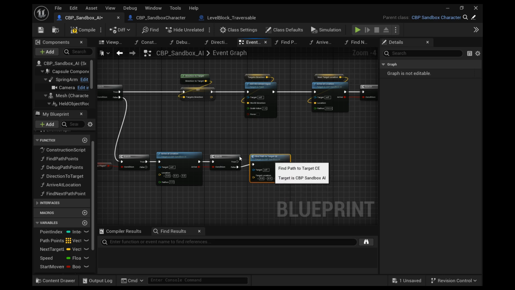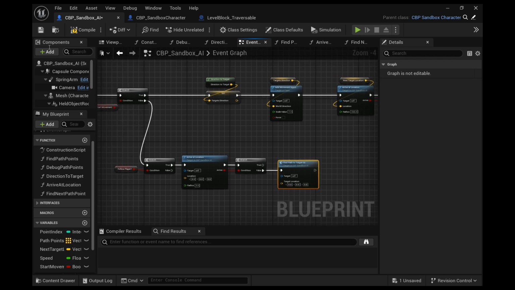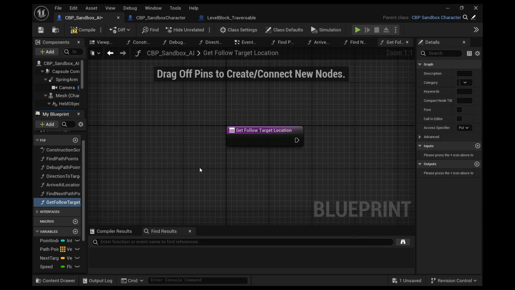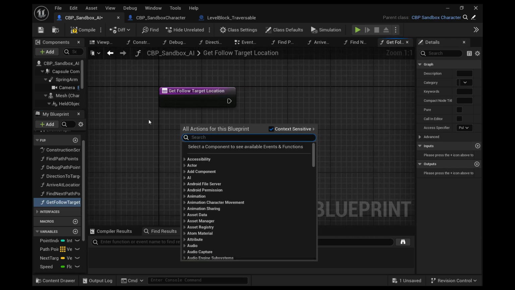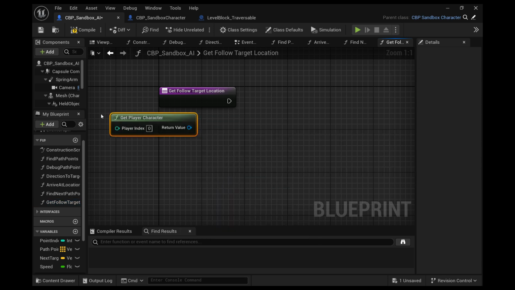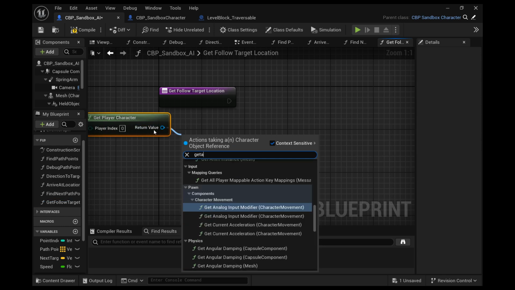Okay? And so for the target location, we're going to make a new function to find the player's location. Okay, we need a new function. We'll call this get follow target location. This is to find the player character. So right click, get player character, drag off that and get actor location.